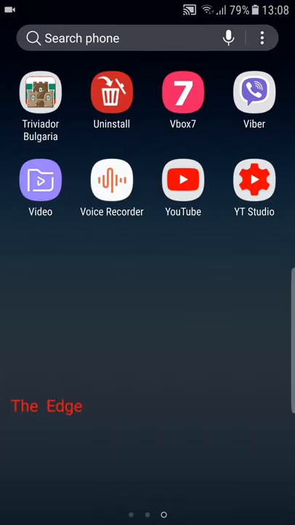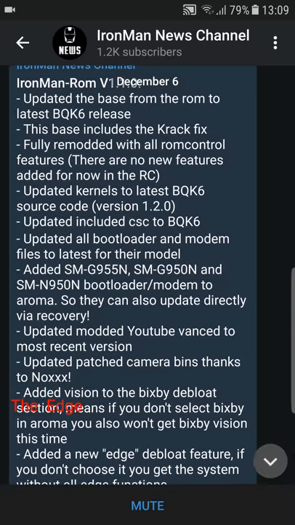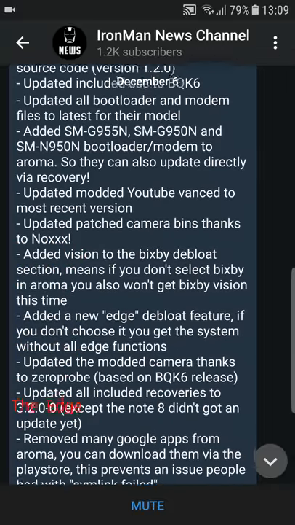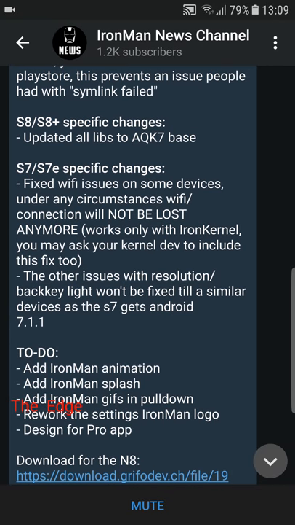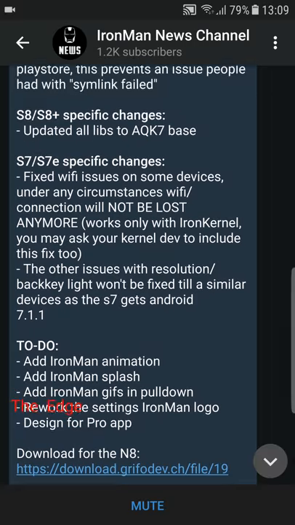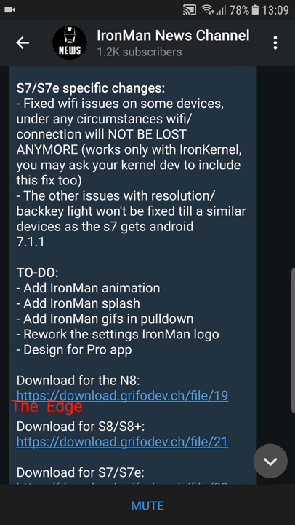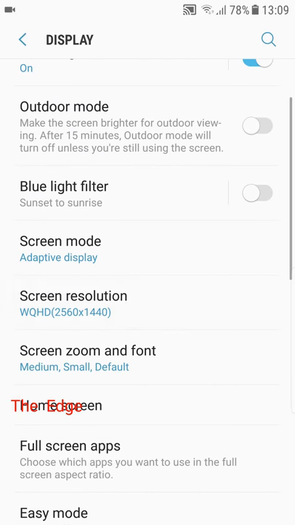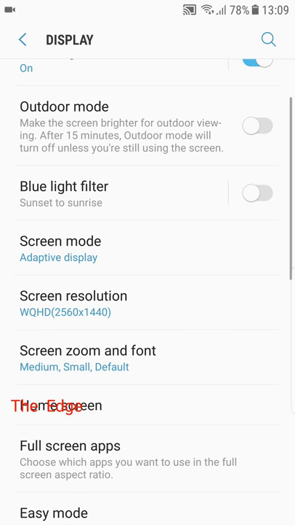When we go to the Telegram group, we'll see the change log for this ROM. It's been updated to the latest base, because there was also version 1.0, which I didn't cover, and this is the first version that I'm going to cover. For S7 specific changes, Wi-Fi has been fixed, and the only bugs are that the back key and the multitasking key, the touch keys, are not working, as well as you can't change the resolution when you go to settings display, and over here you can't put it on full HD. If I click apply right now, the phone will come into a boot loop.